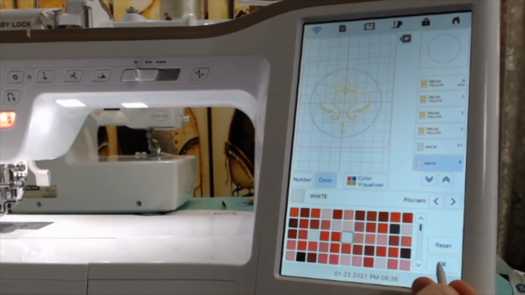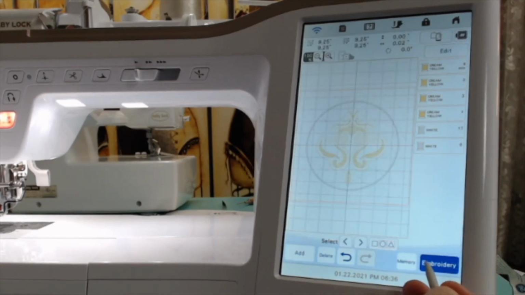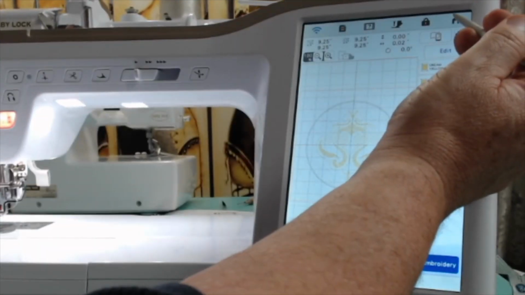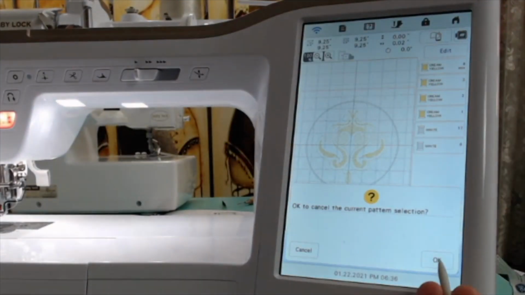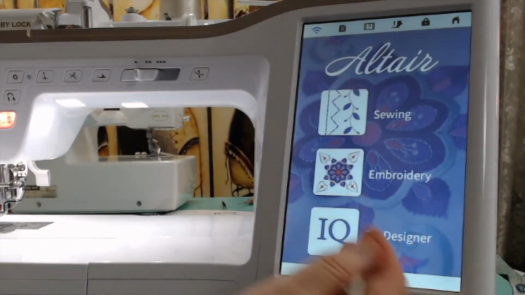So now I'm going to select OK. And it's ready to stitch out. I could save it to memory or just send it over to the embroidery stitch out screen. One more to go. That's number 3. Hit the home button and OK.